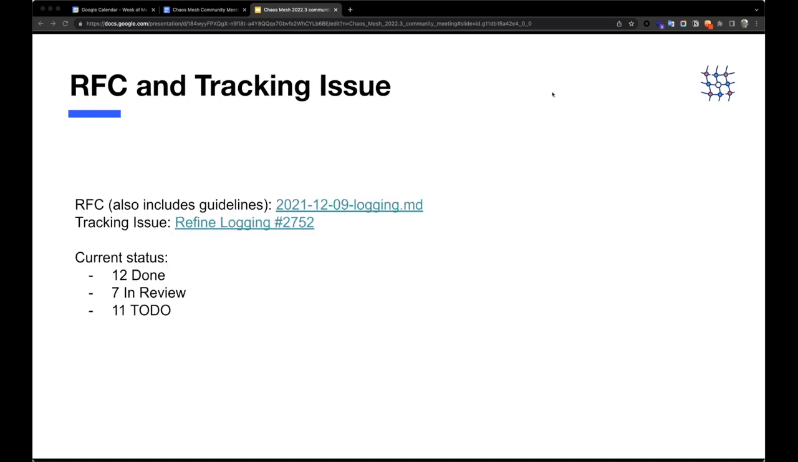About more details of logging, you could find the RFC named logging. This RFC also includes some guidelines about how to print logs properly. It could be very helpful if you have interest in contributing code to Chaos Mesh. And we are working on refining logs in our existing code base.